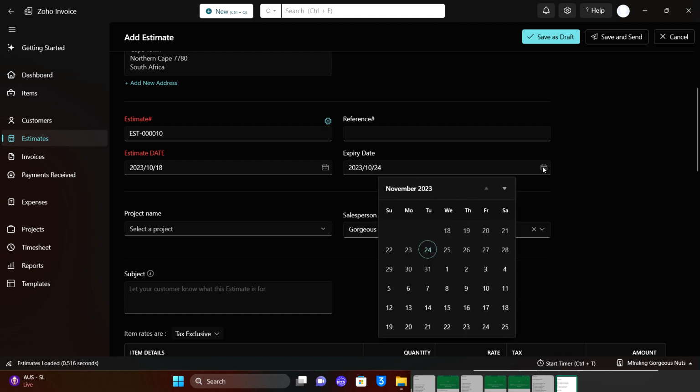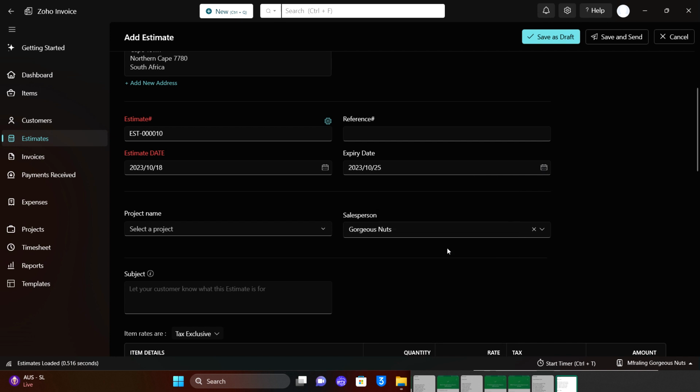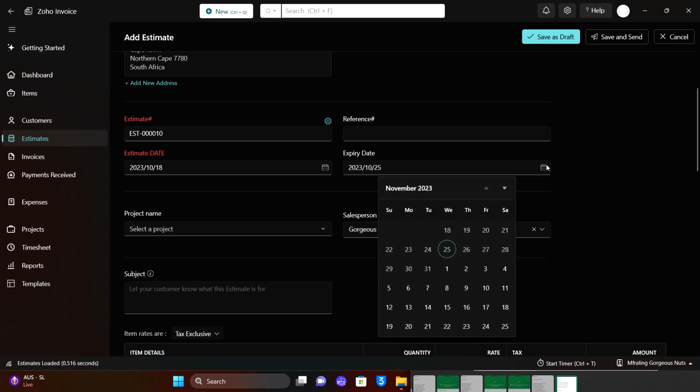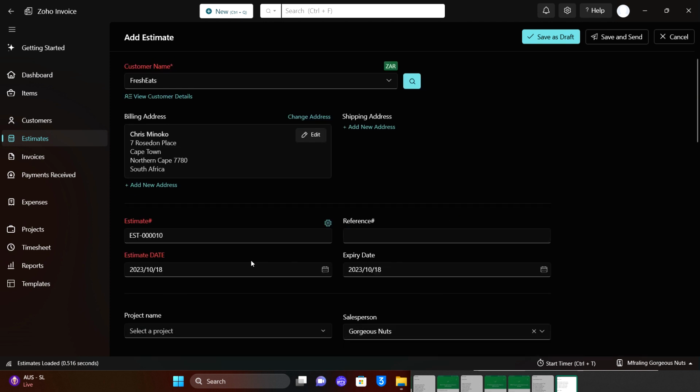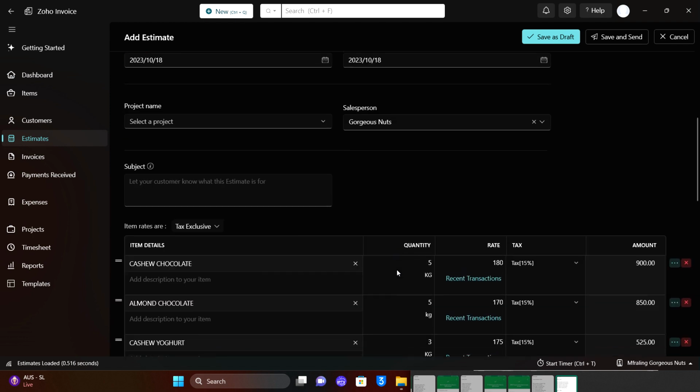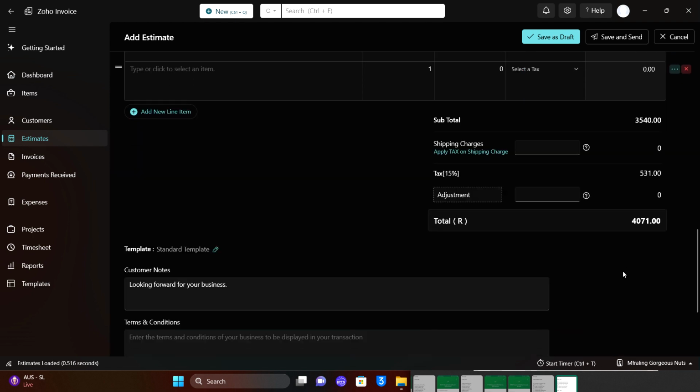But usually, because it's now a same day period, we don't do that anymore. We just expect him to pay by the 25th, which gives them until today. So we can just say he must pay today as well. So that's when we're expecting payment. So the estimate date was today, and we're expecting payment today. And then this is the worth of the invoice.